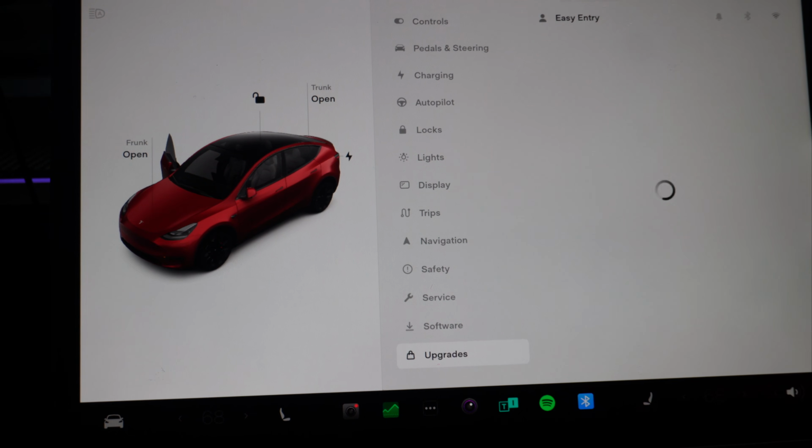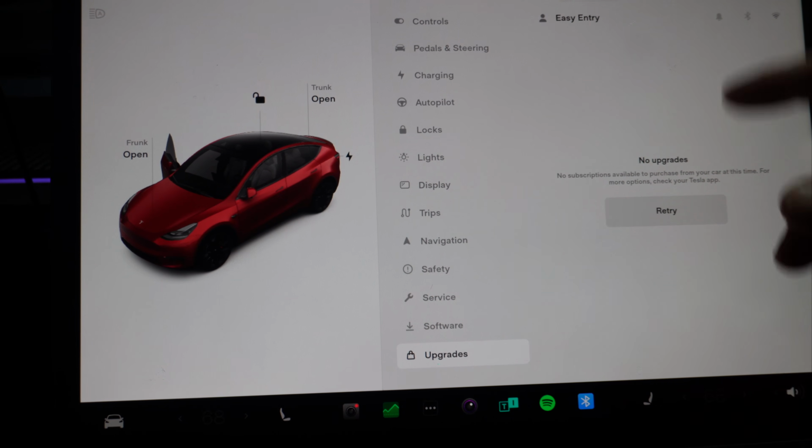The last thing is upgrades. This is where you would do things like subscribe to FSD, even do FSD subscription. If you have the Long Range, you can get the acceleration boost on here. I don't have any upgrades available, so that's why mine is blank.